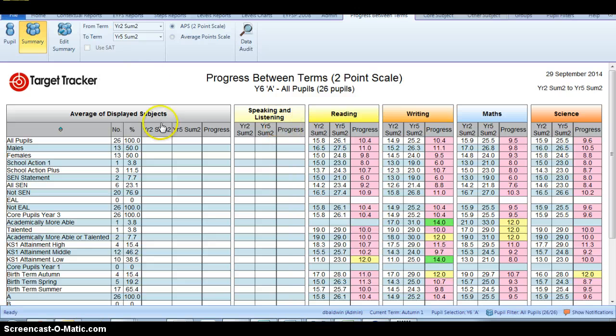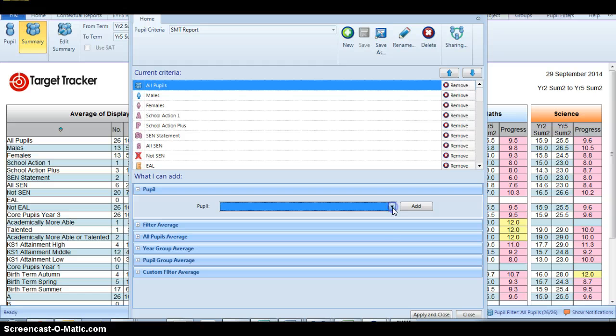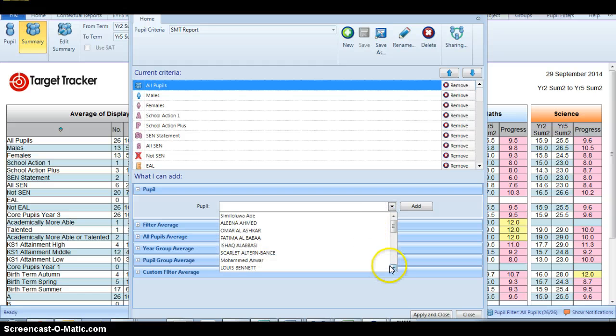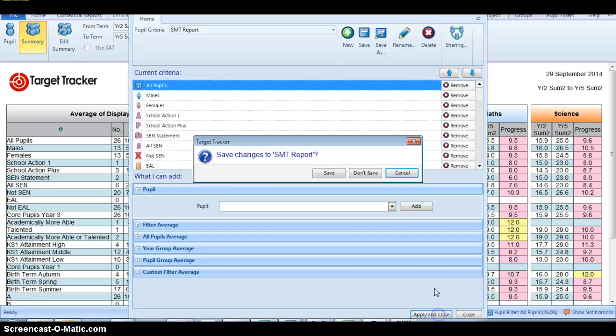Oh, one more thing. If you've got an Emirati child or children in your class, if you go back to Edit Summary, you can add on individual pupils. So if you go to here, Pupil, and the drop-down menu, you can put an individual child on to the bottom of the list. So for this one, I know William's not an Emirati, but I'll add William for the sake of demonstration. Apply and close. Save changes to SMT report.